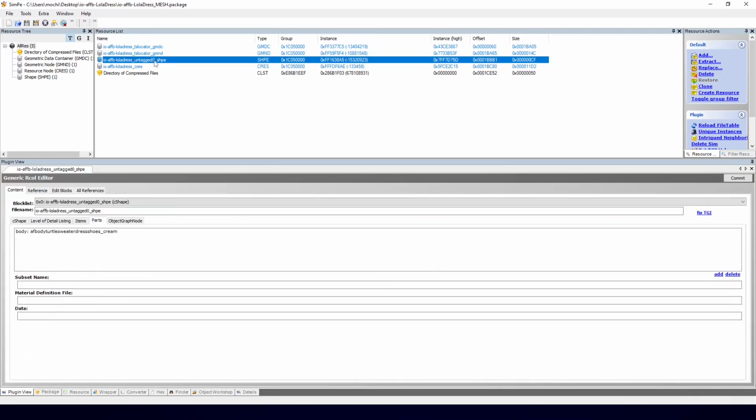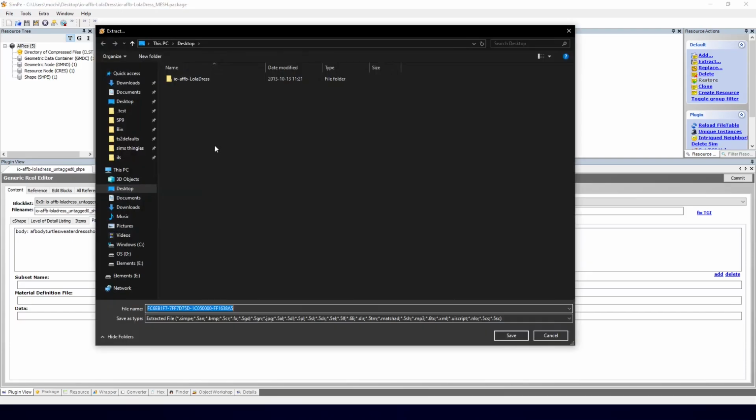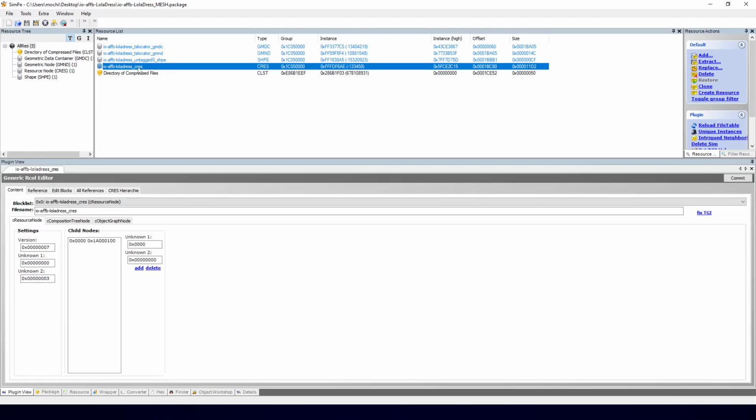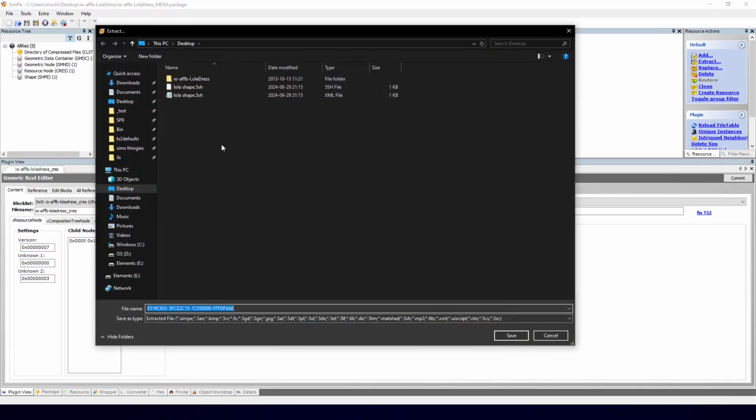Instead, we need to go to the shape resource. And we want to extract this. Hit extract. And we can name this Lola shape. And we also need the resource node, or the cress. I don't know how you would pronounce any of these things, but let's call it the cress. You want to extract that as well. And we can name it Lola cress.